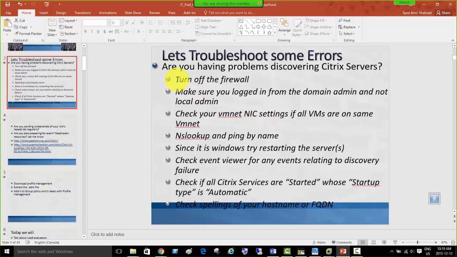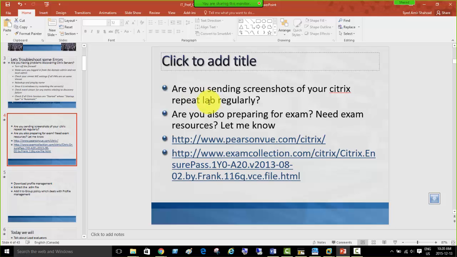do all your labs, and please send the screenshots, one or two even. Also, there's that exam with 116 questions, so try to give this exam and get Citrix on your resume, get the logo there. That is really impressive for the job market. So Pearson VUE, you need to just go there, and for preparation after the course or during the course, at least start practicing those questions.